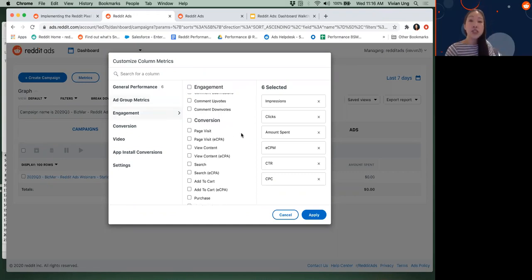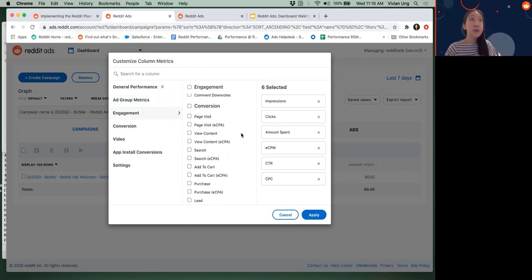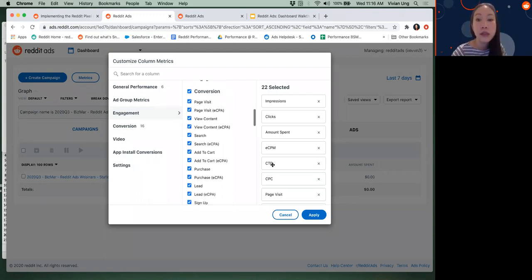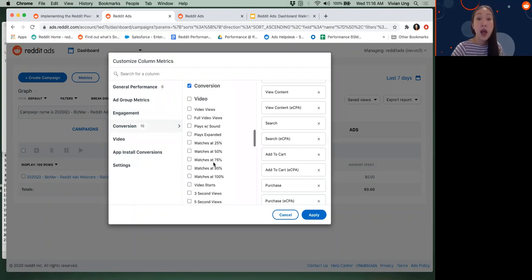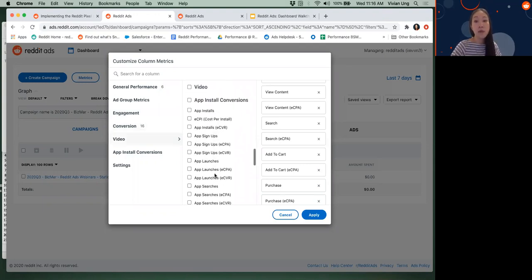And if you are leveraging our Reddit pixel, you can use our pixel to track up to 8 different conversion events. And if you are leveraging it, you can then select the different conversion pixel metrics to also populate on your dashboard. So you can see the engagement that your Reddit ad campaigns are driving. Again, as I'm selecting all of these, they are populating on my right-hand column. And if you're running video ads, you can of course pull in video view metrics. And if you are running app install campaigns, you can also pull in install metrics as well as post install metrics.